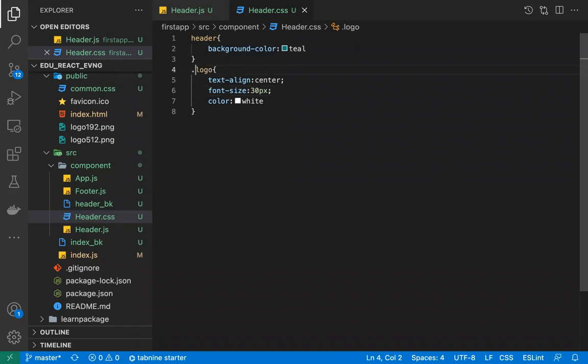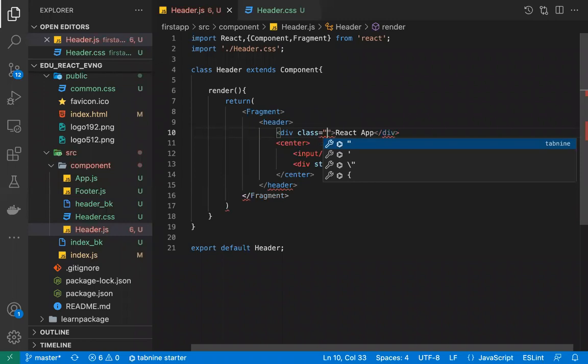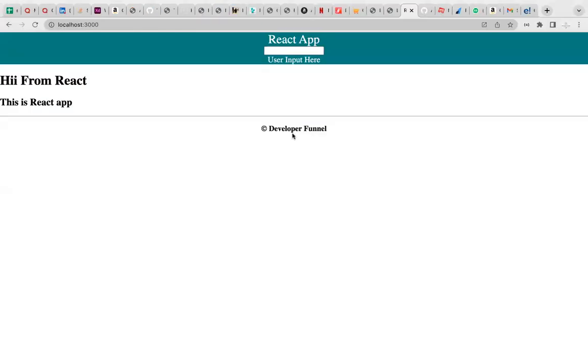If you don't know about ID and class, I request you to go back and study a little bit of CSS, guys. Classes are represented by a dot in the CSS. And here you have to write it this way: class logo. When you write it, it works.